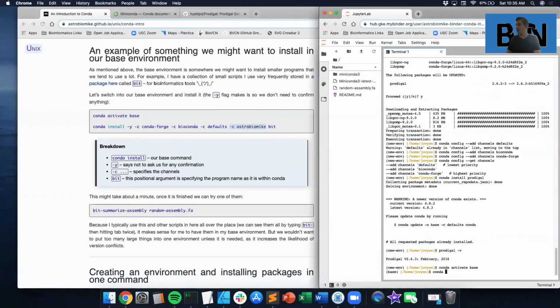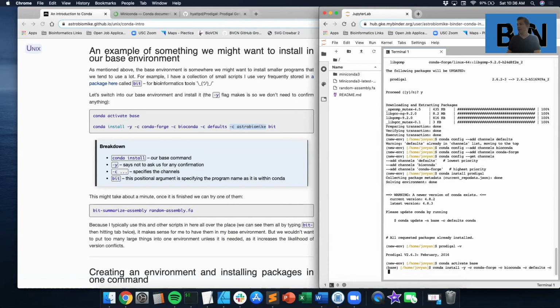So we can do conda install -y -c conda-forge. And again, we don't actually have to explicitly write these right now, or we do, because we set our channel configuration in our new environment and we're now working in base. So to correctly do this, we want to make sure that we cover all the channels that are available. And then our last channel, which is astrobiomike, and then the tool bit that we're looking for.